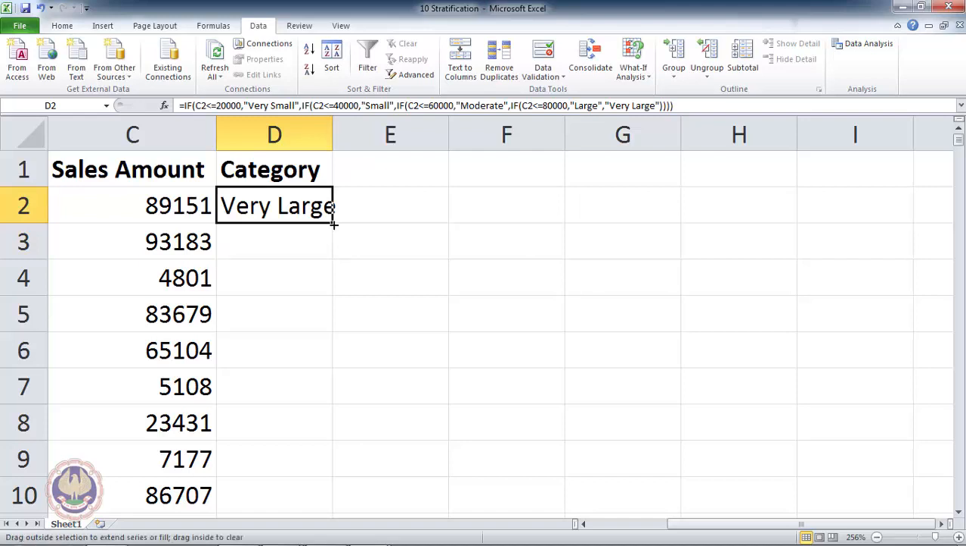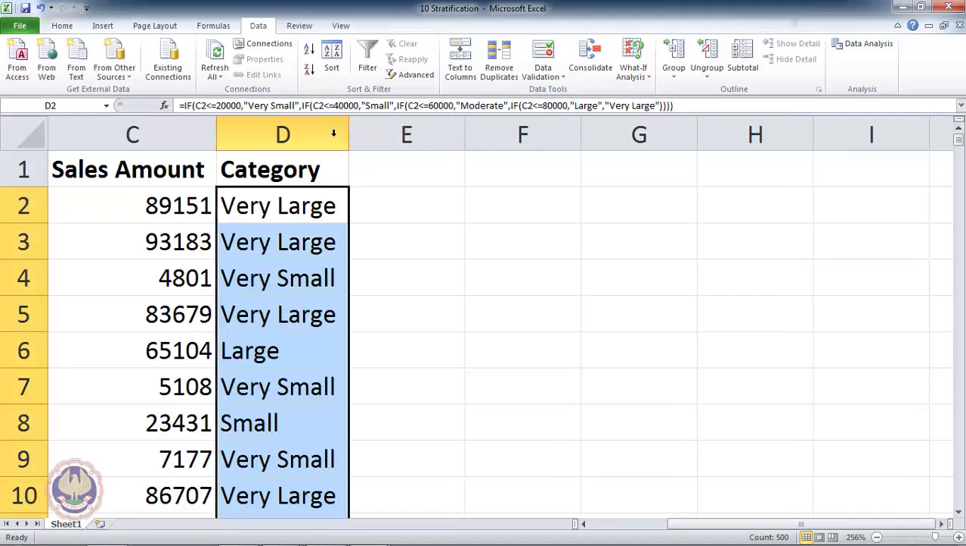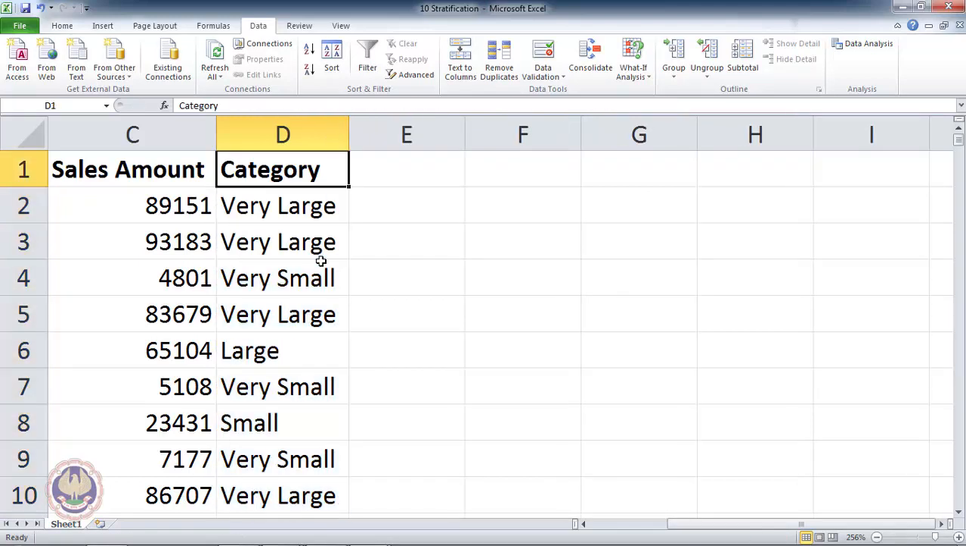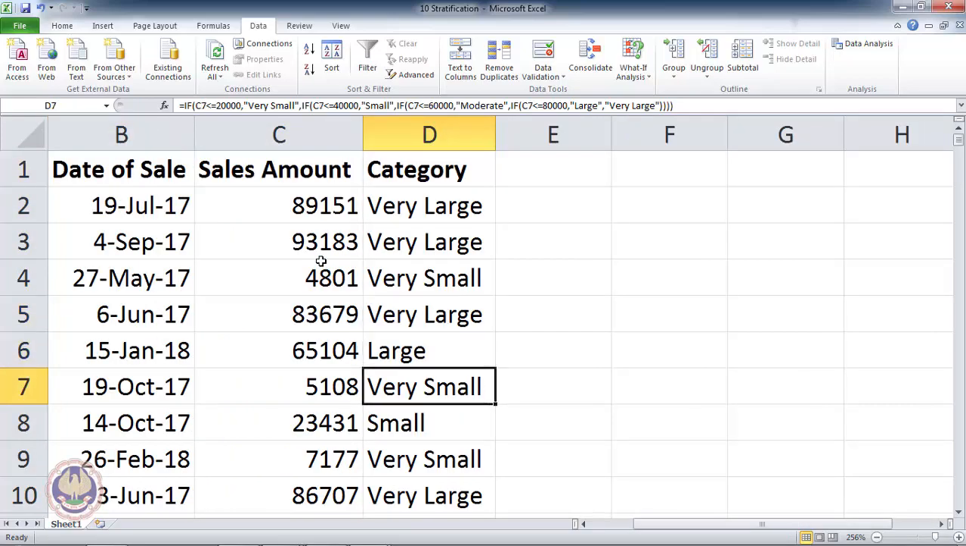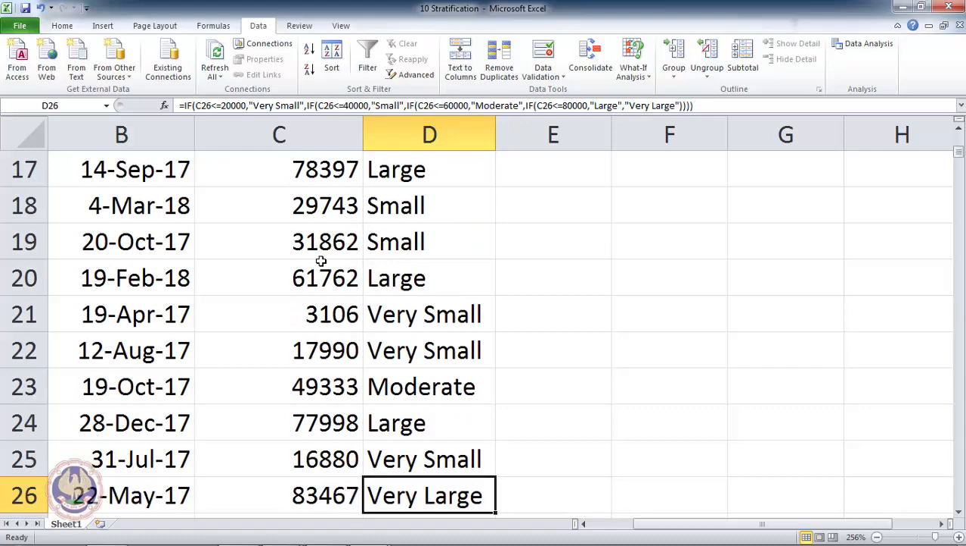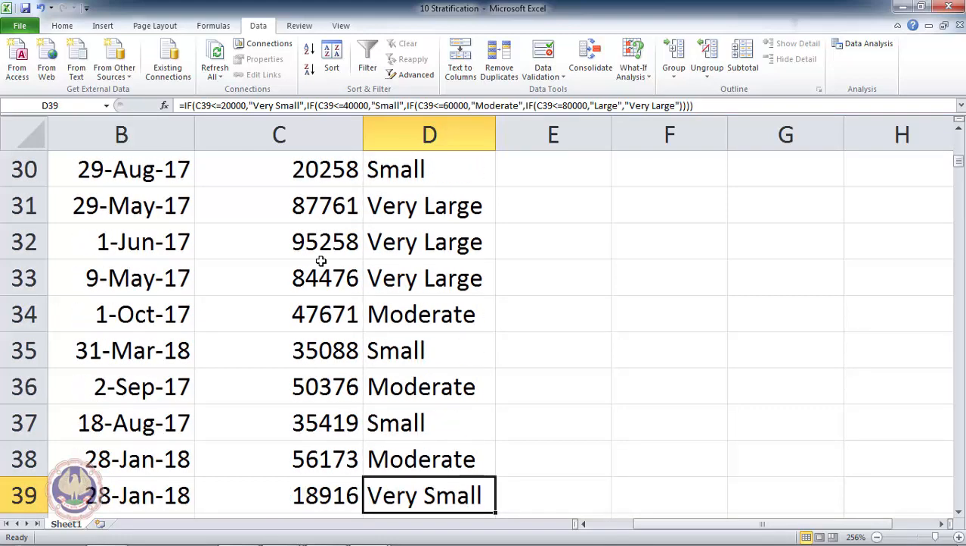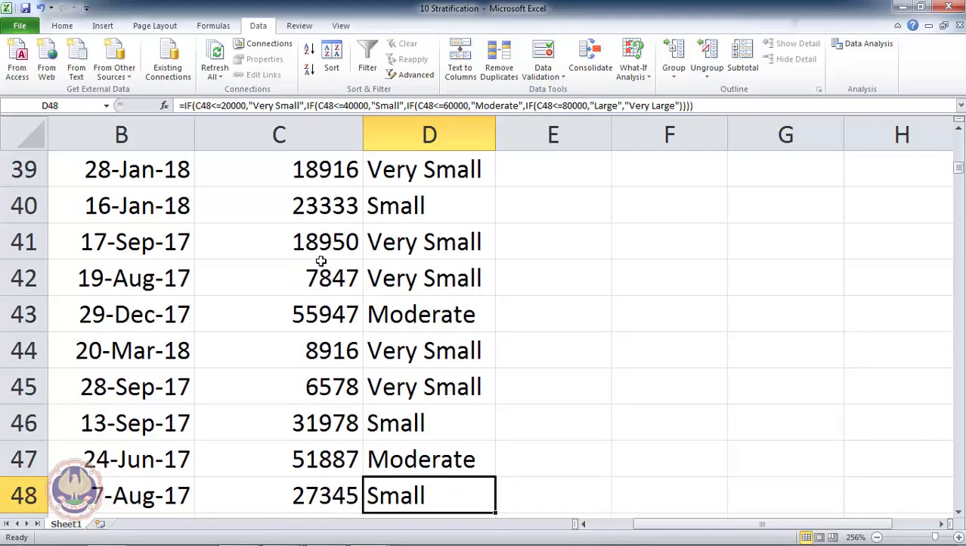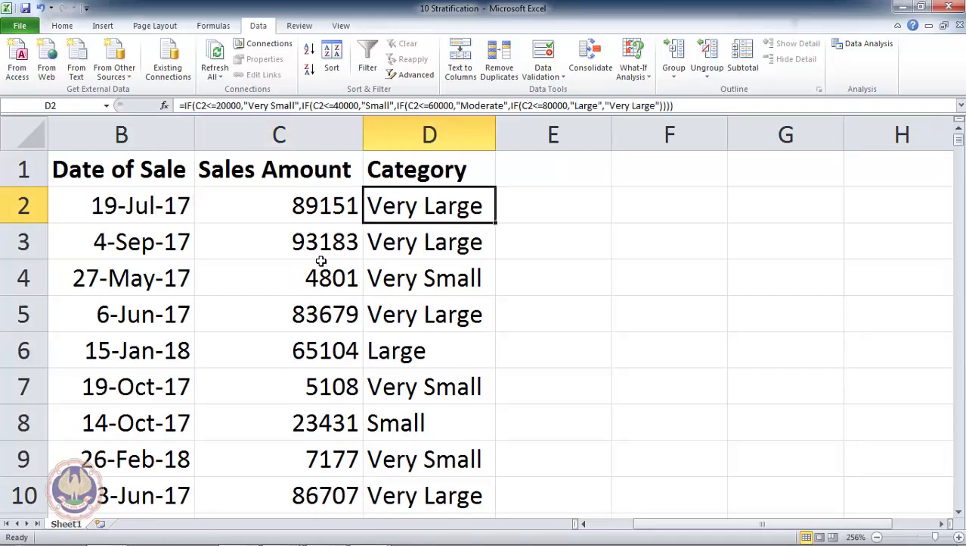I would like to drag this formula. I would like to auto fit it. And you can see I get very large, large, small, very small, moderate. All different remarks in front of the numbers. So I have successfully categorized this particular data.